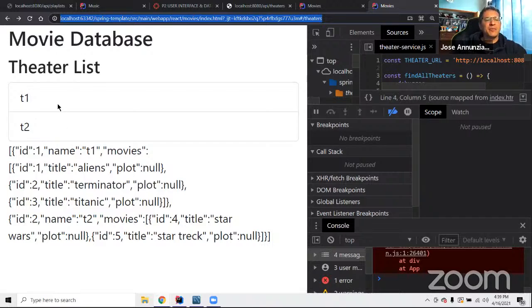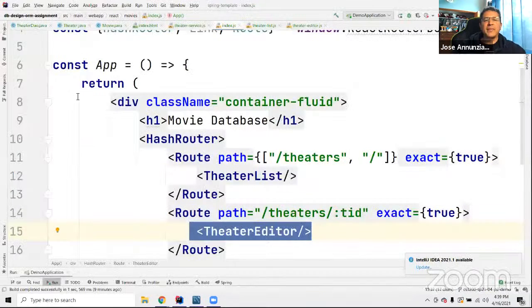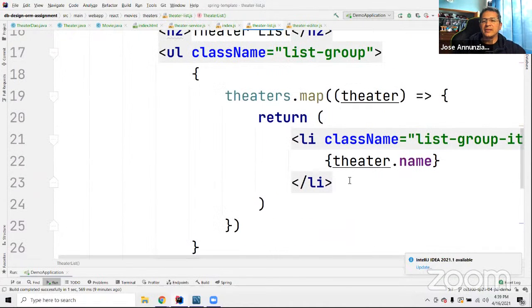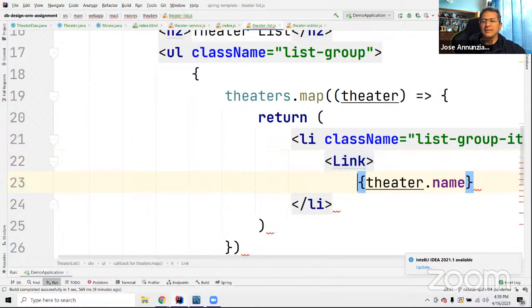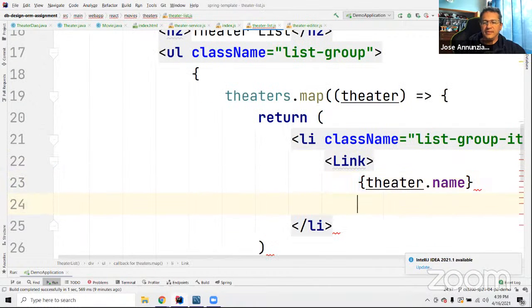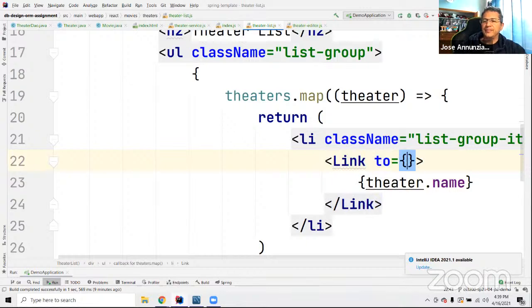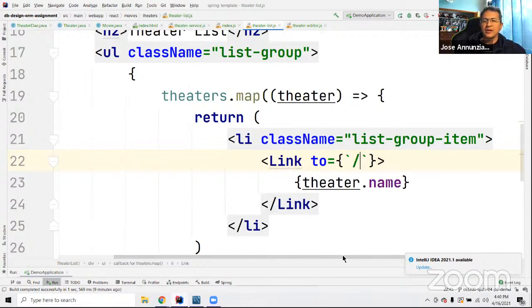What we want to be able to do is that when we click on the theater list, when you click on the theater, how do we do that? Well, let's head back to the theater list over here and let's make a link out of this. A hyperlink. So Link, like that. And we can specify where we want to go when you click on it by saying to. Okay, and this is going to be a string template.